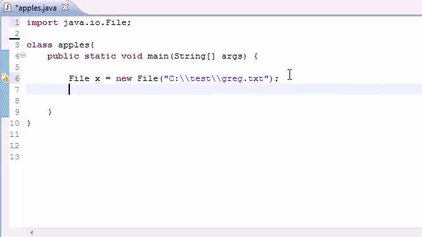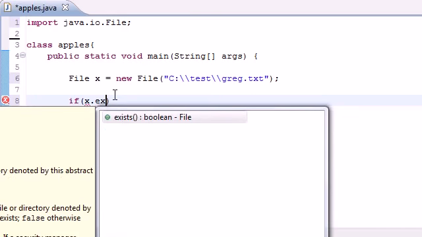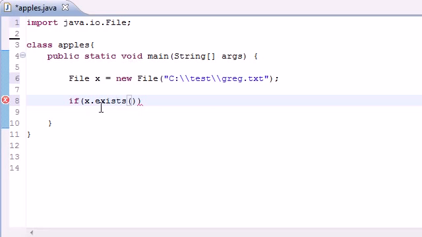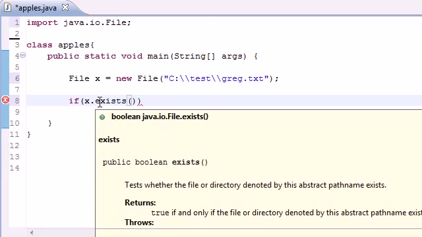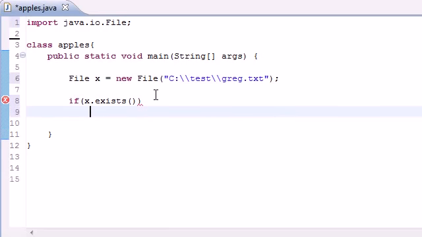So now that we have this file that is stored in the variable x, we can do a couple things to it, and what we're going to be doing in this tutorial is simply check if it exists. Along with many of the built-in methods, we can do if x.exists, and we'll just shortcut it right there. If we hover over this, it says test whether the file or directory exists. So if greg.txt exists, then what do we want to do?